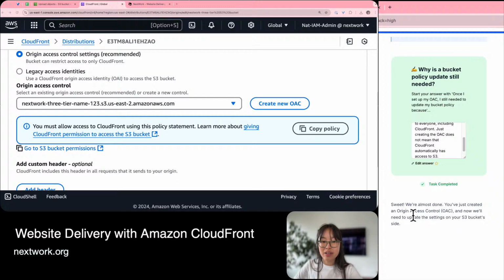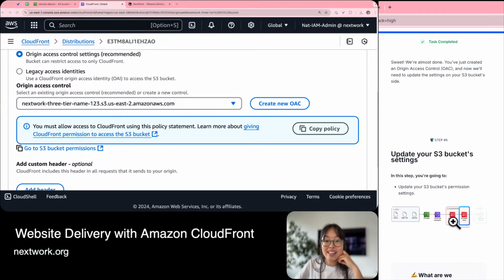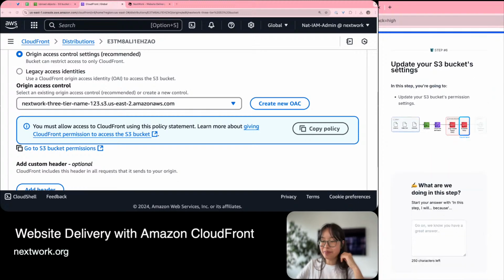You've just created an origin access control, and now we'll need to update the settings on our S3 bucket side too. And that's our last step before we're done for this project.